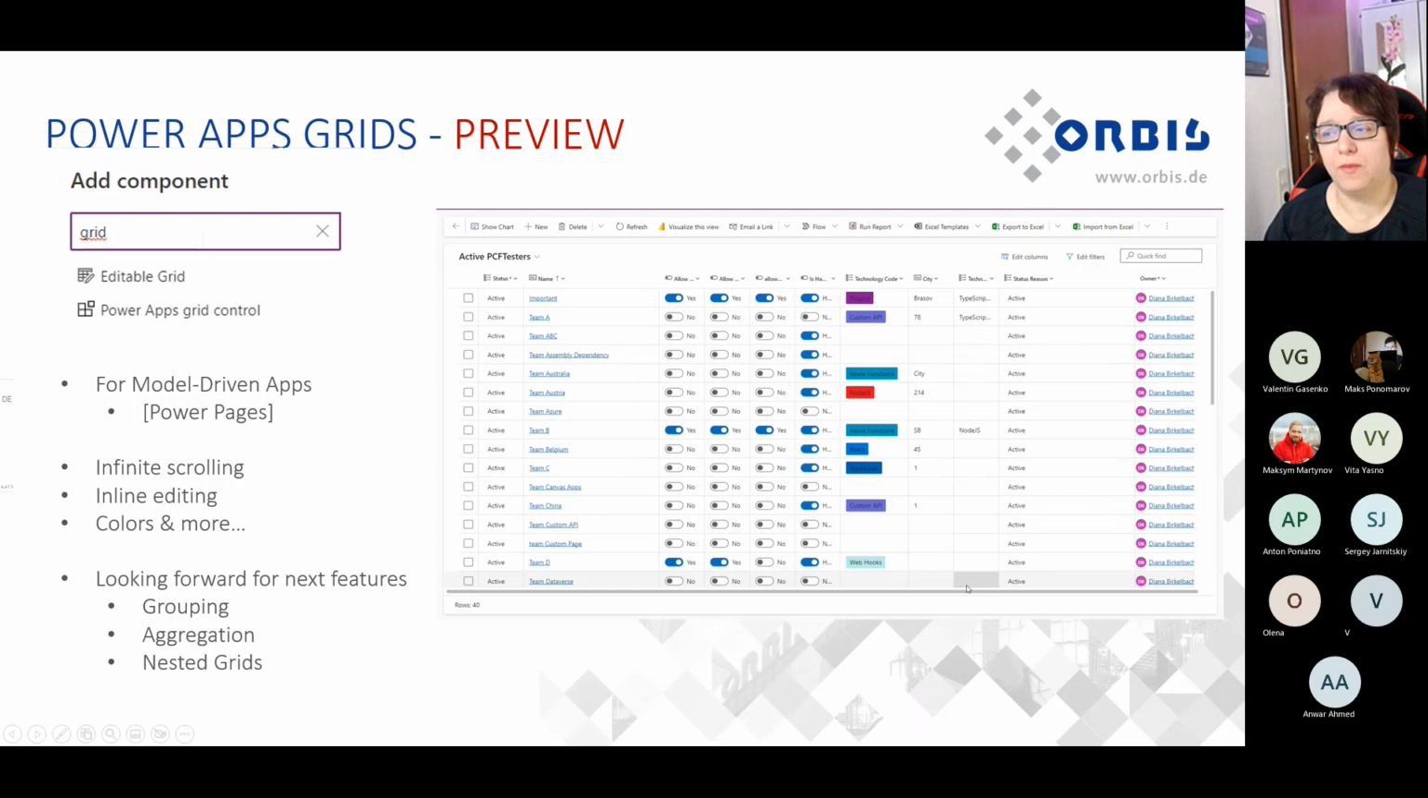We have some nice features for the Power Apps grid. We have this infinite scrolling already. We have inline editing. You have on the right side a screenshot from the Power Apps grid. We can choose in customizing if you want the colors to be shown for each option for the data set. You see it in the screenshot. These are the colors defined for each option for the option set.